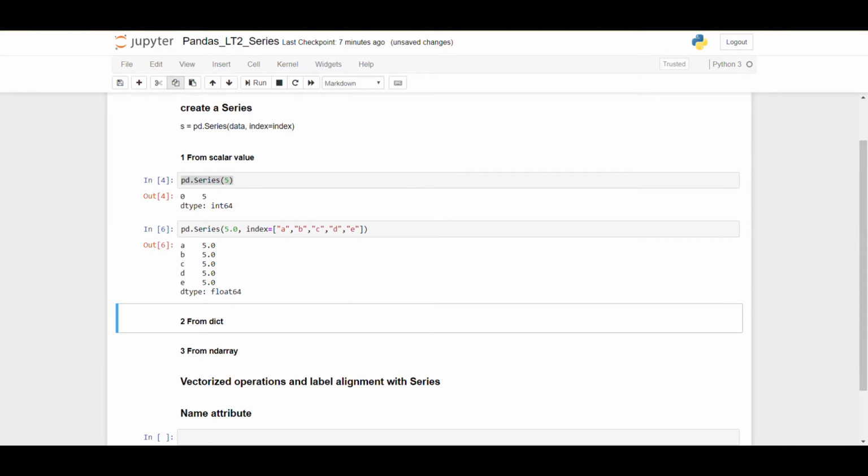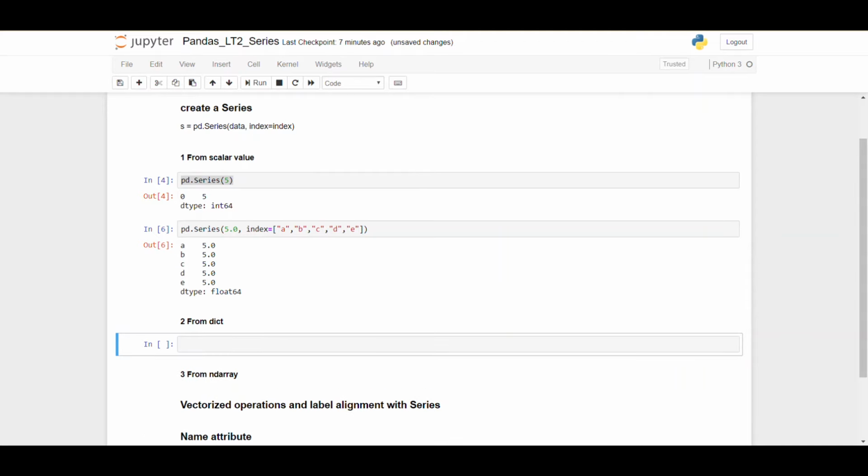Okay, now that we have seen how to create a Series from a scalar value, we'll see how you can create one from a dictionary. For that, let me first create a dictionary. Key a will have the value 0, then b with value 1, and c, where the value against the key c would be 2.